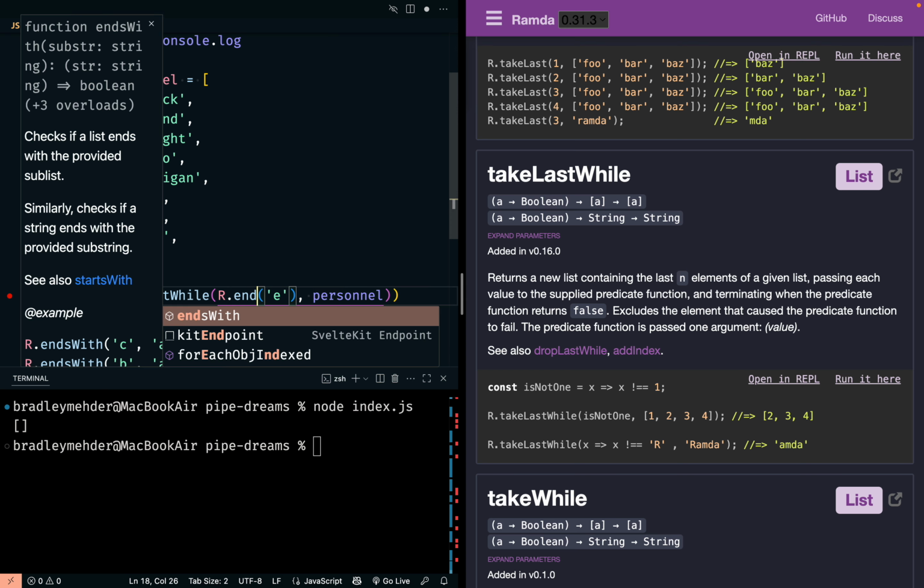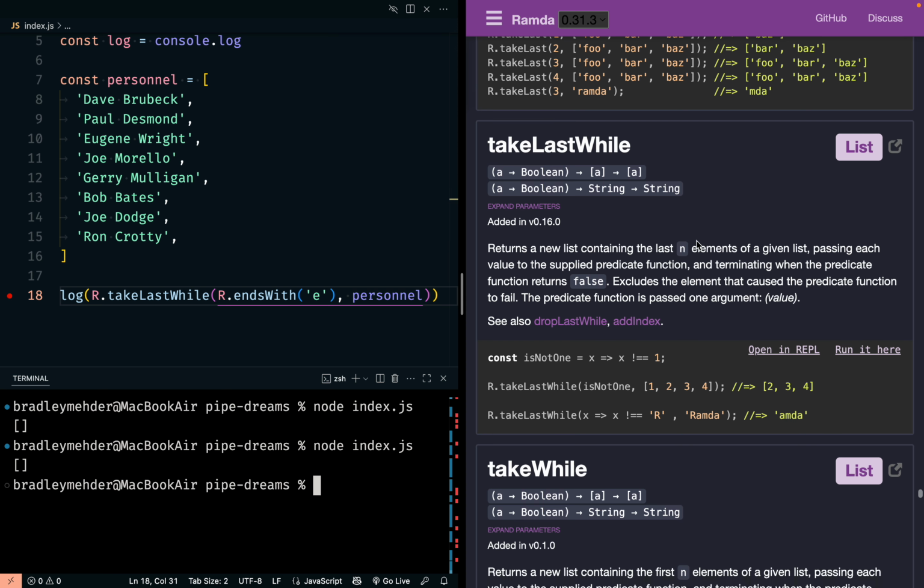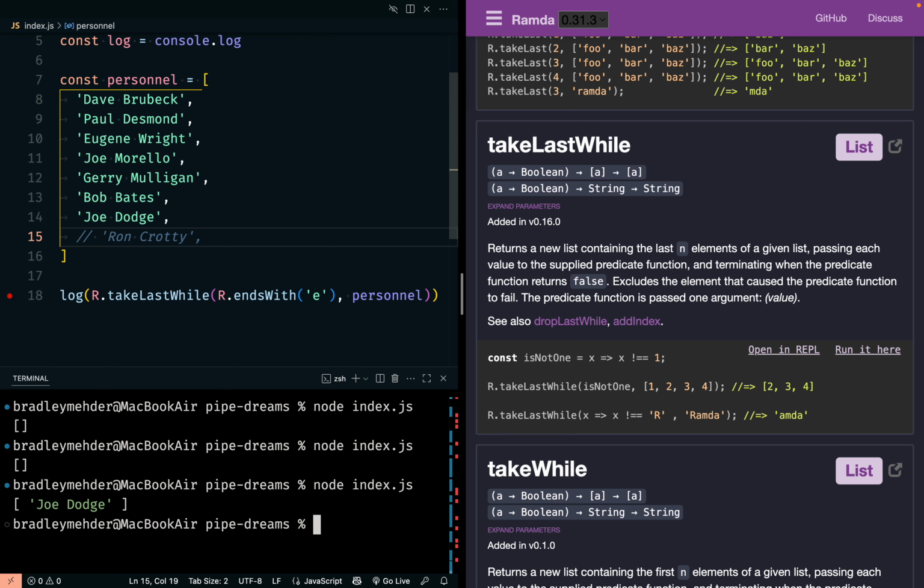What if we did R dot ends with? You still get an empty array. Not sure why. Oh, but what if we get rid of this one and this one ends with an E? That's what it is. So it's checking the predicates. So Ron Crotty does not end with an E, so we don't take anything. But we want to take all the last ones.